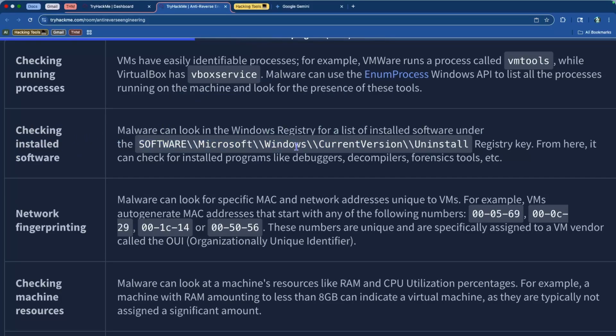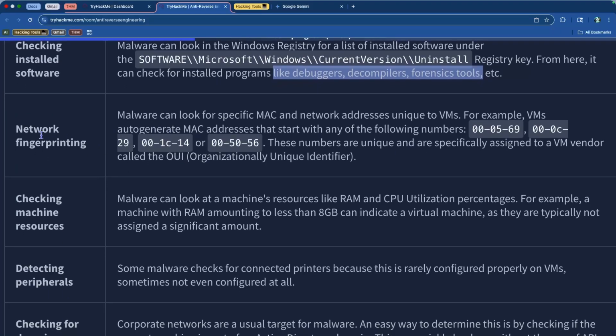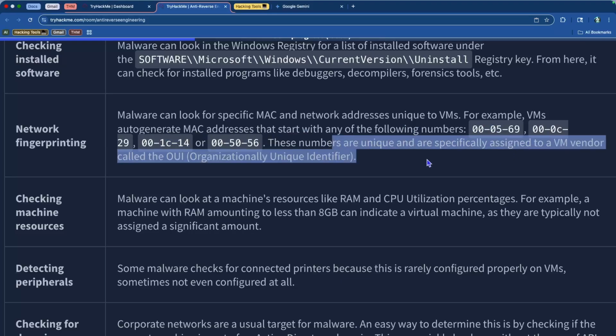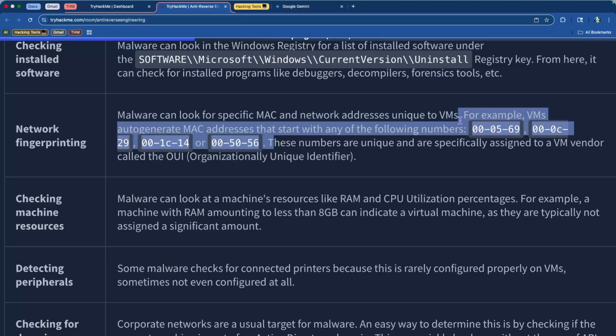It can look at the Windows registry, the software, Microsoft, Windows, current version, uninstall registry key, and from here it can check the installed programs like debuggers, decompilers, forensic tools, etc. Network fingerprinting: it can look for specific MAC and network addresses unique to virtual machines. For example, VMs auto-generate MAC addresses that start with any of these number sets right here. These numbers are unique and are specifically assigned to a VM vendor, called the organizationally unique identifier. So if the MAC address has any of these as the starting point, you can rest assured that it's a virtual machine.